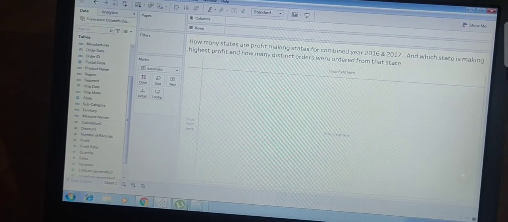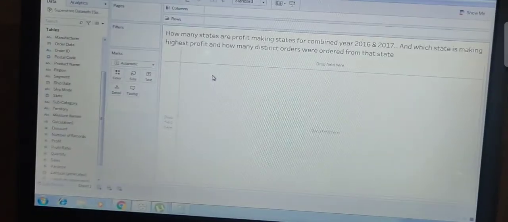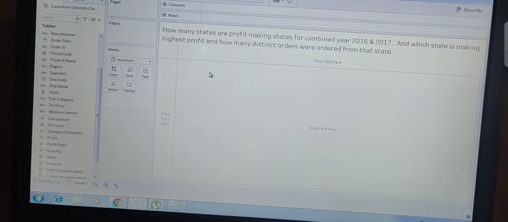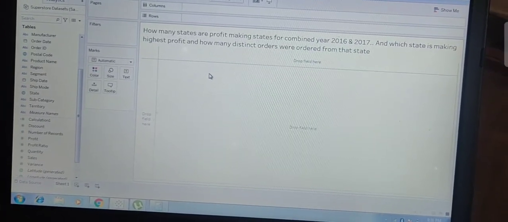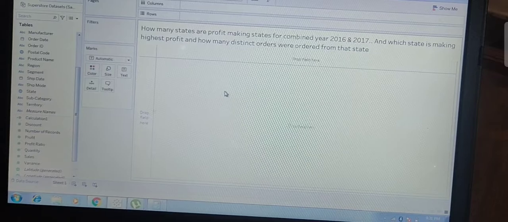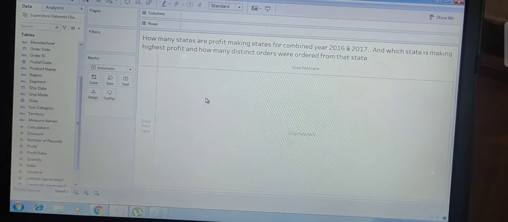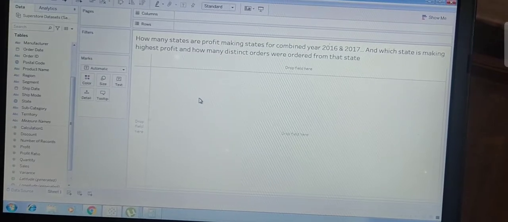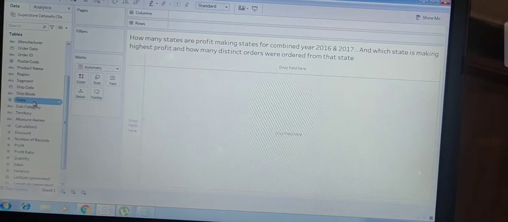Hi again. So today we are showing how many states are profit making states for combined year 16 or 17, which state is making the highest profit, and how many distinct orders were ordered from that state. We can see this in two views, one tabular and one geographical. I'm showing you the geographical view first.